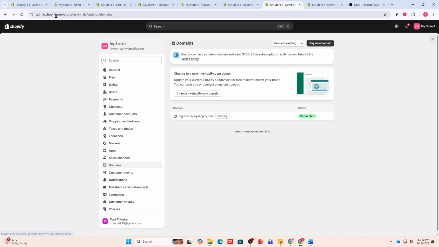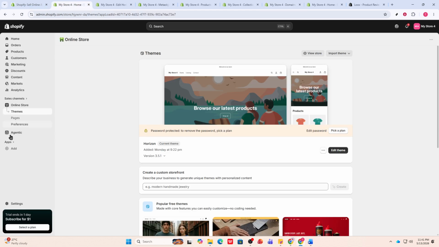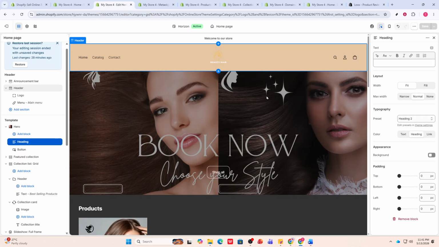Next, select a beauty-friendly theme. Head to Online Store, then Themes, and publish the free Dawn theme or a premium beauty theme if you want extra design features. Prioritize clean design, fast loading, and strong mobile performance since most beauty shoppers browse on their phones.